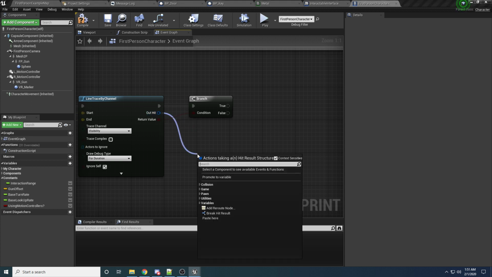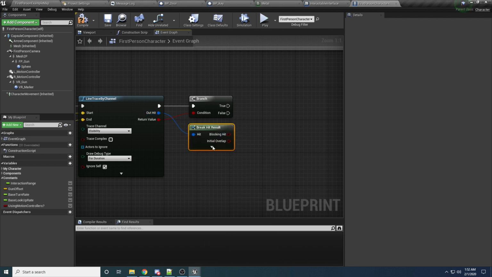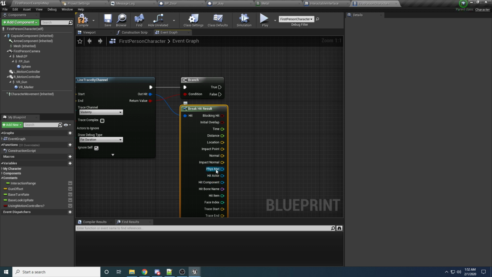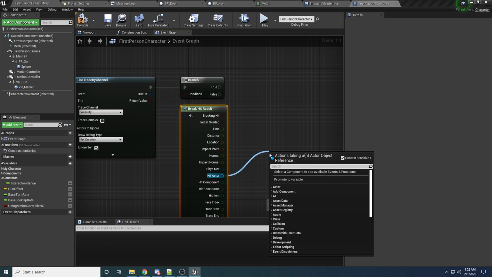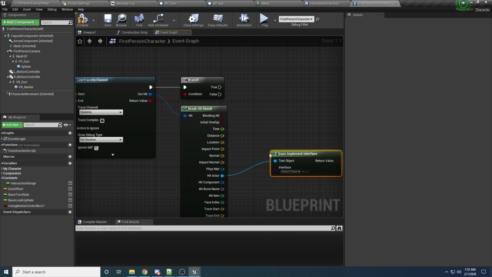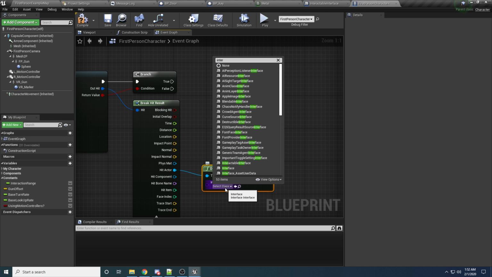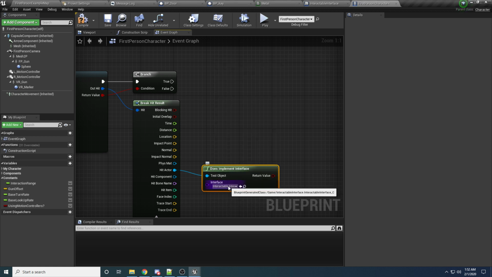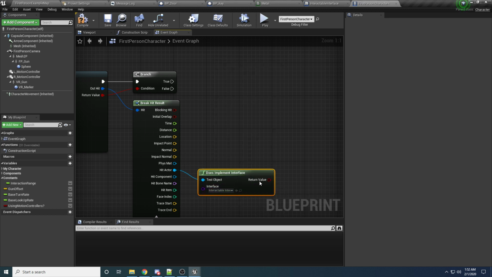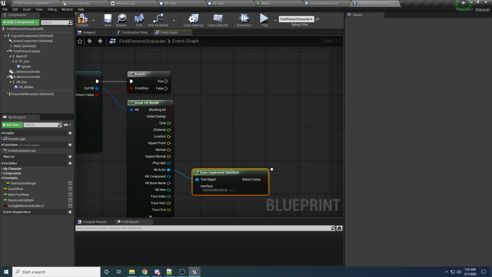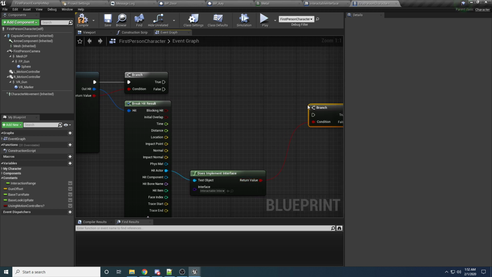But if we did, we want to drag out and break this. So type break. We need to do this drop down here because we need access to these values. This hit actor is the actor that we hit, so this is going to be our door or our key or whatever we hit, a wall or floor. We want to say does implement interface, which allows us to specify an interface, and of course we want the interactable interface. So type interactable interface. It's saying, does this actor we hit implement the interactable interface? And if it does, we'll drag a branch off of there.